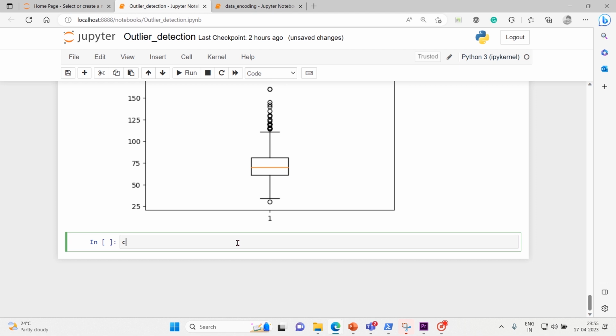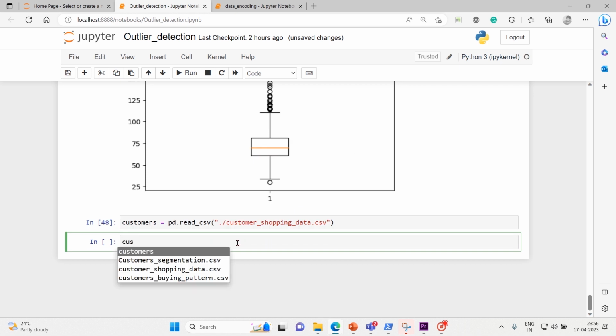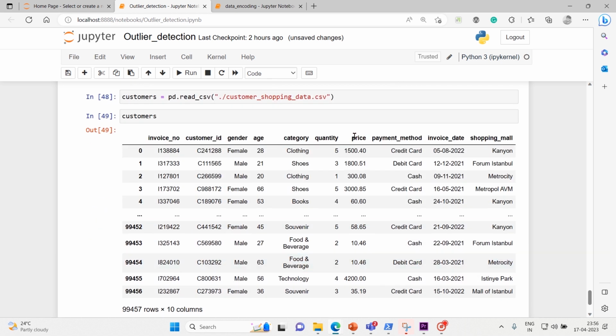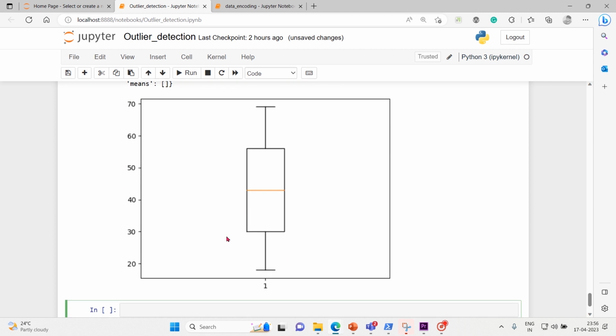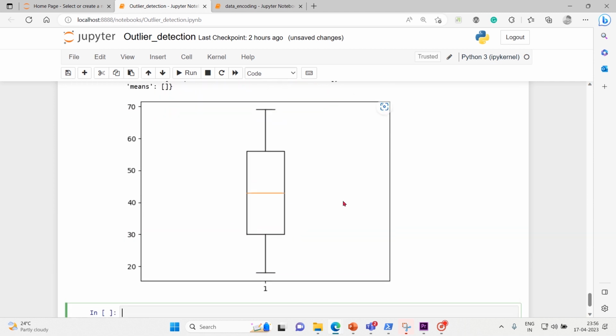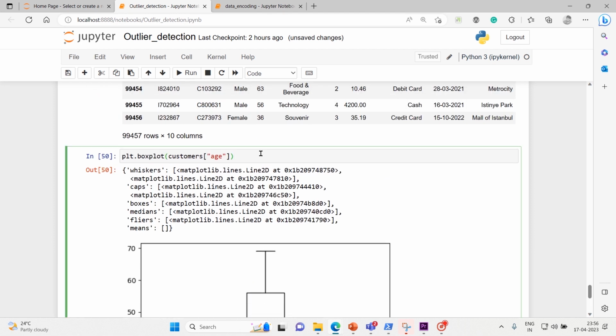Okay, let's take one more data. This is customers data. So customers, again pandas.read_csv, and this is customer segmentation and customer shopping data. Let's go for the age here. plt.boxplot and customers age. There is no issue. Everything is properly fitted well. There are no outliers.